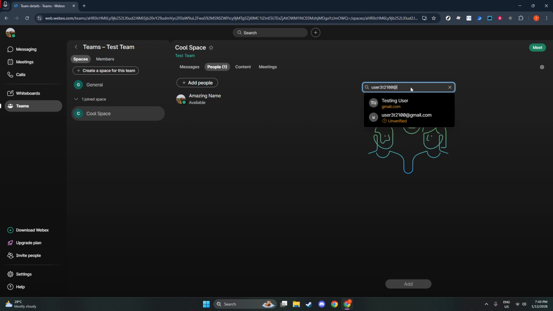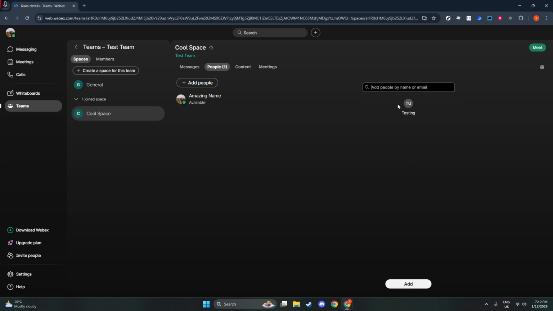You can repeat that to select everyone you want to add. When your list looks good, click Add to finish. For colleagues already on Webex, the change is immediate, and they'll appear in the member list. For invitees who don't yet use Webex, they'll receive an invitation to join and will be added once they accept.